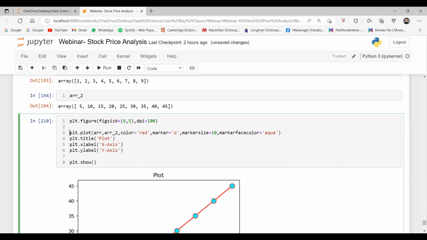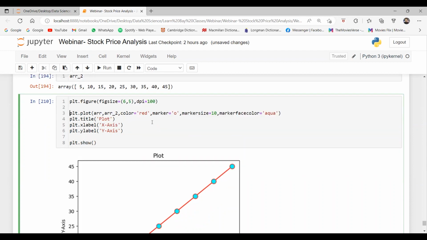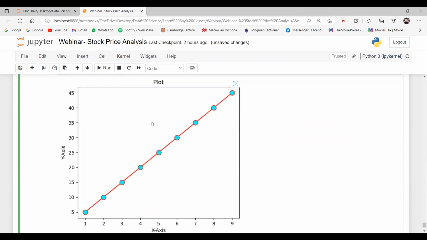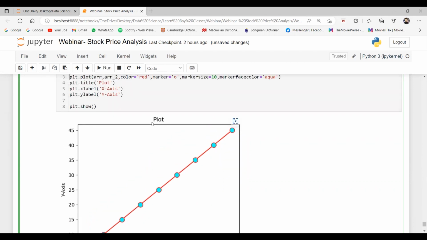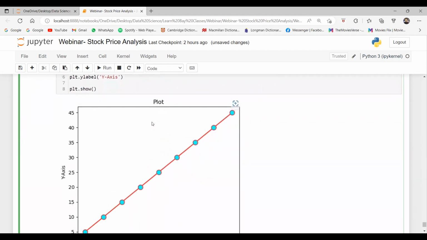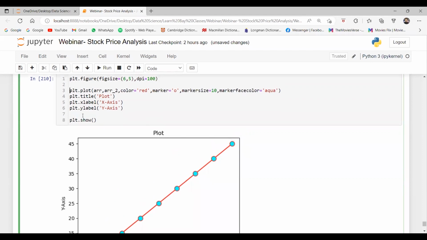If you want to increase the size of the figure, you can say plt.figure, and you can pass the figsize attribute, and accordingly you can increase the width and height. So 6 is the width and 5 is the height. DPI is dots per inch. You can increase or decrease the pixel density also. Is it making sense, my friends? So all this stuff we can do. Fine. If you want to save this figure, we can do that also.